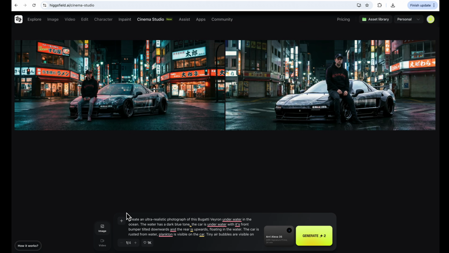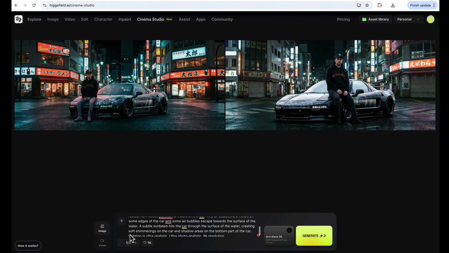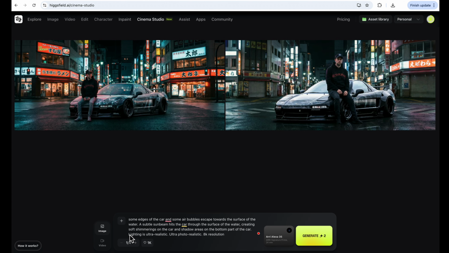For the prompt, I use: create an ultra realistic photograph of this Bugatti Veyron underwater in the ocean. The water has a dark blue tone, the car is underwater with its front bumper tilted downwards and the rear is upwards, floating in the water. The car is rusted from water, plankton is visible on the car, tiny air bubbles are visible on some edges of the car, and some air bubbles escape towards the surface of the water. A subtle sunbeam hits the car through the surface of the water, creating soft shimmerings on the car and shadow areas on the bottom part of the car. Lighting is ultra realistic, ultra photorealistic 8K resolution.